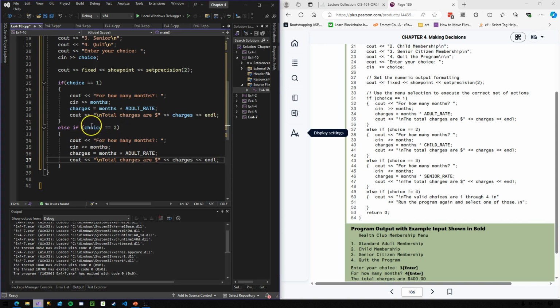Now, another word of caution here, if you're copying and pasting, it's great for lazy typers like me, but it's also error prone. So I have to remember to change the 1 to a 2. I still ask for how many months, cin into months, charges equals months times child rate. Charges are, that prompt is the same as well. Okay?